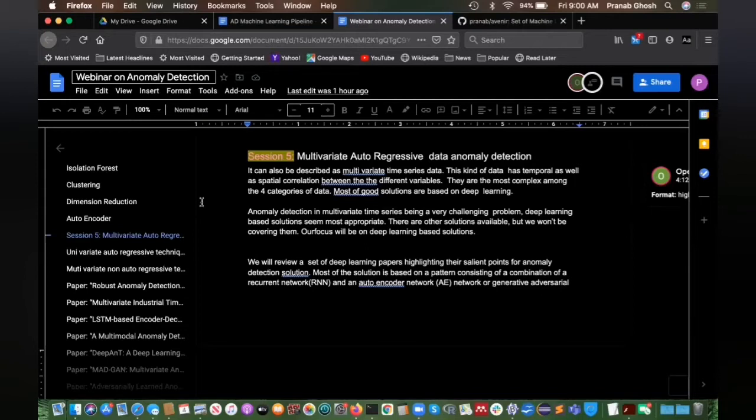So today's focus is on multivariate autoregressive data. You can also call it multivariate time series. Essentially the data is autoregressive. That means it has strong autocorrelation and also it has strong cross correlation with other data sets. One example of that might be a collection of sensor data.